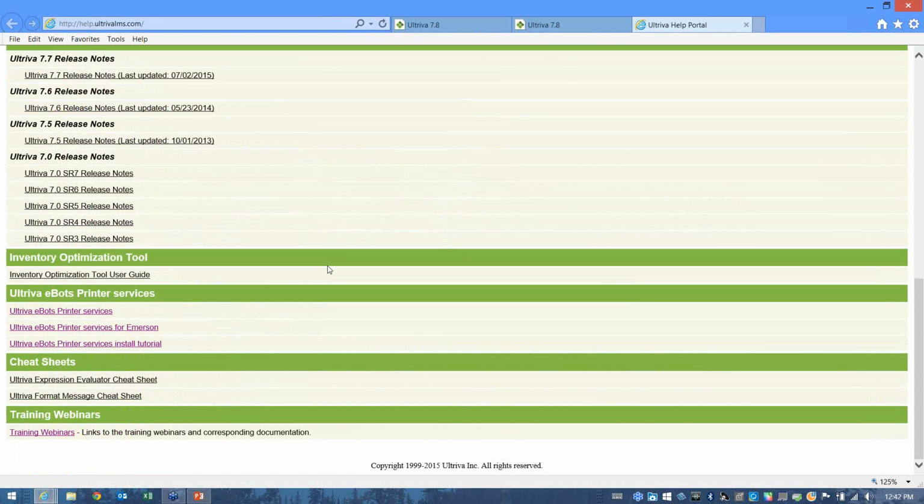Once you come here, we can see a lot of things. One thing that I will point out that we've added recently is the Ultriva eBots printer services. We have a new install tutorial for people who might be more visually oriented, with being able to learn more by watching someone else. We do have a new YouTube install tutorial on how to install the printer services. So you can maybe point that out to folks in case they need that.